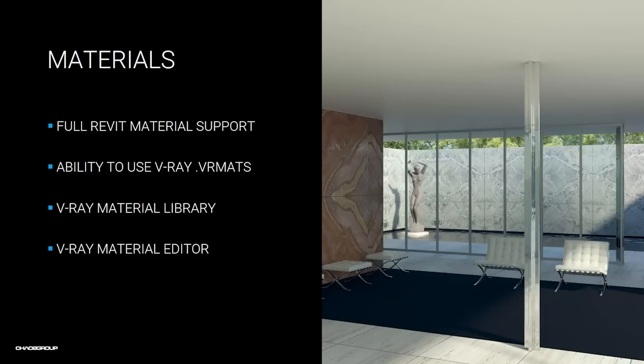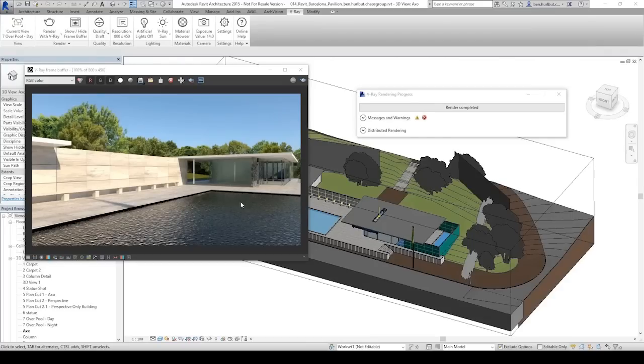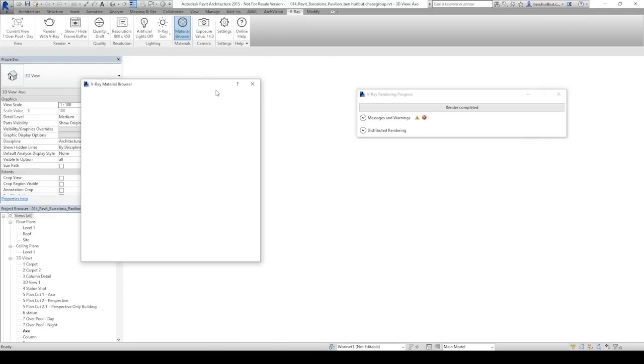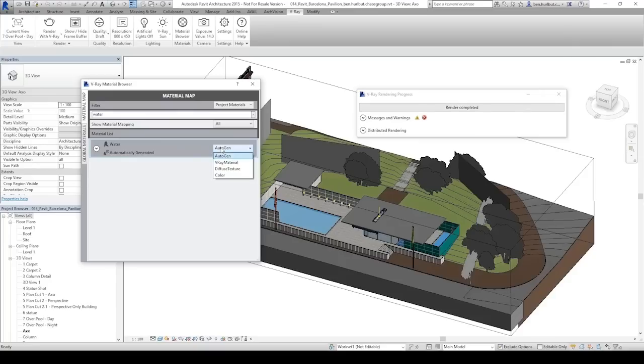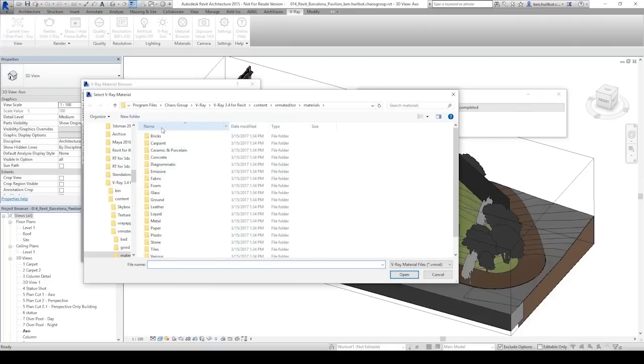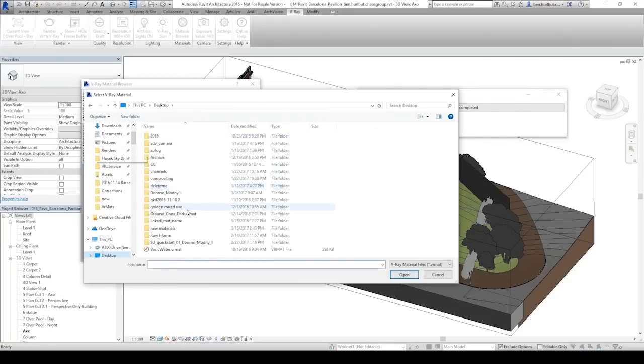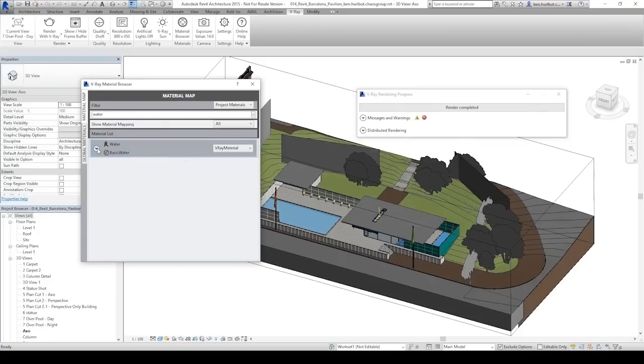And for our model, let's go ahead and change this water that's in the foreground here. And to do that, we just simply need to open the material browser. And here you're presented with all the materials that are already in the project. And each material you can change from AutoGen, which is the default Revit material, to a V-Ray material, or if you want a simple diffuse texture or color. So what we're going to do is look up the water material, and we're going to switch that from AutoGen to a V-Ray material. And I already have a material set aside for this, so I'm going to go ahead and assign that.